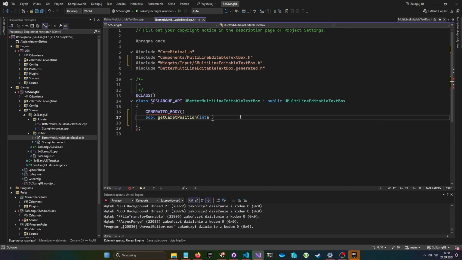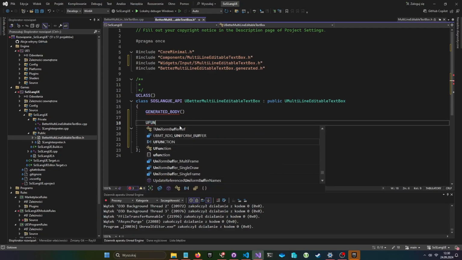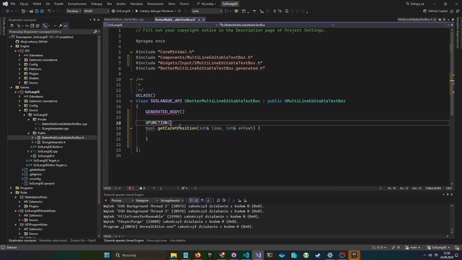If you do this, then it's kind of a return in blueprints. So we are returning line and we are returning an offset. And now let's actually write this function. But first, before we write this function, we need to include the UFUNCTION macro, so the engine knows that we are defining an Unreal function, and we can use it in blueprints and stuff.